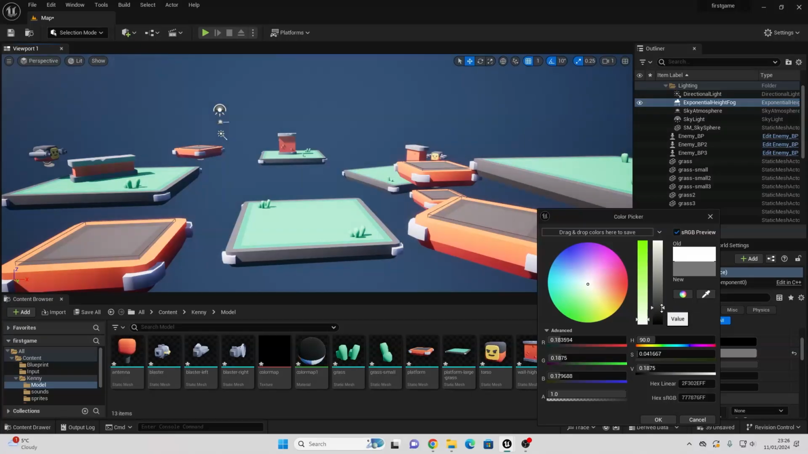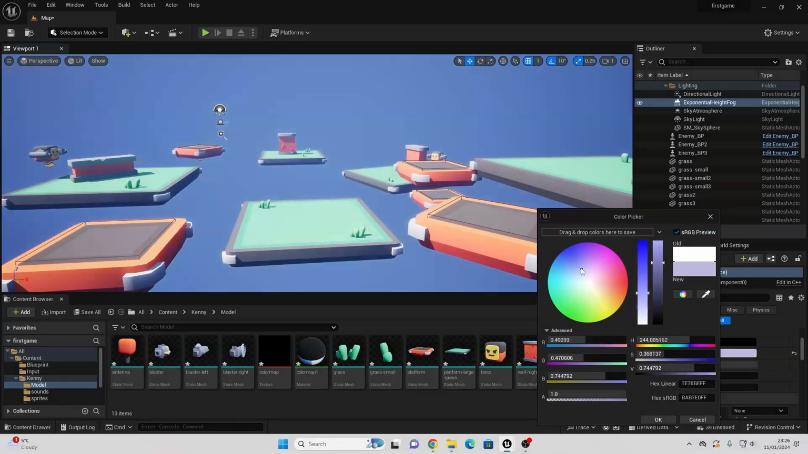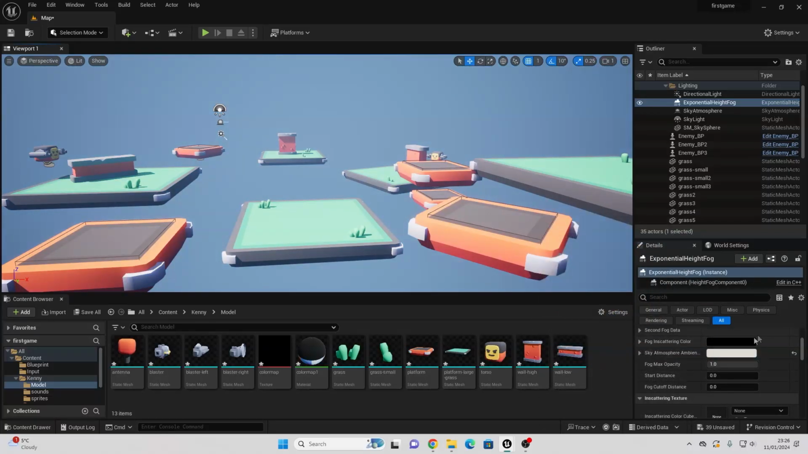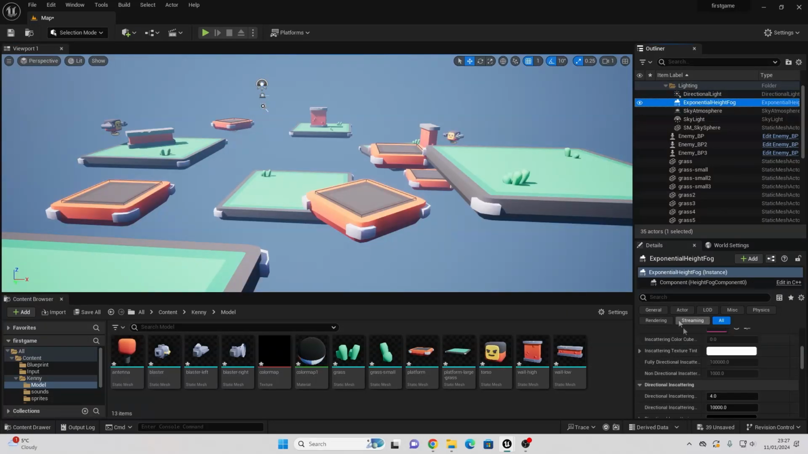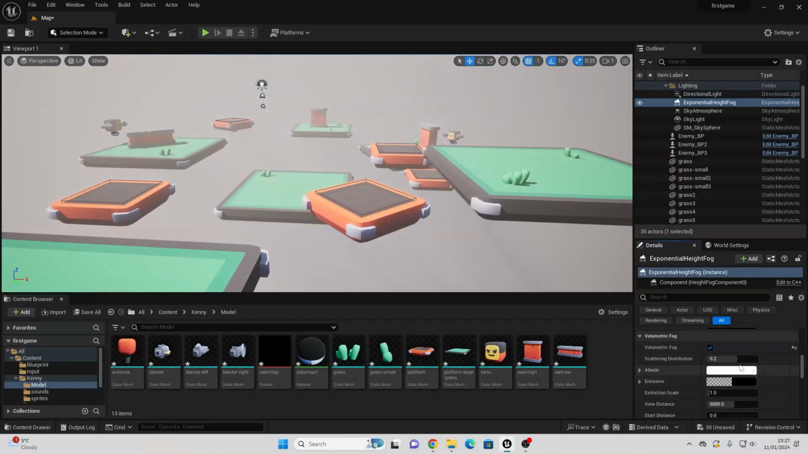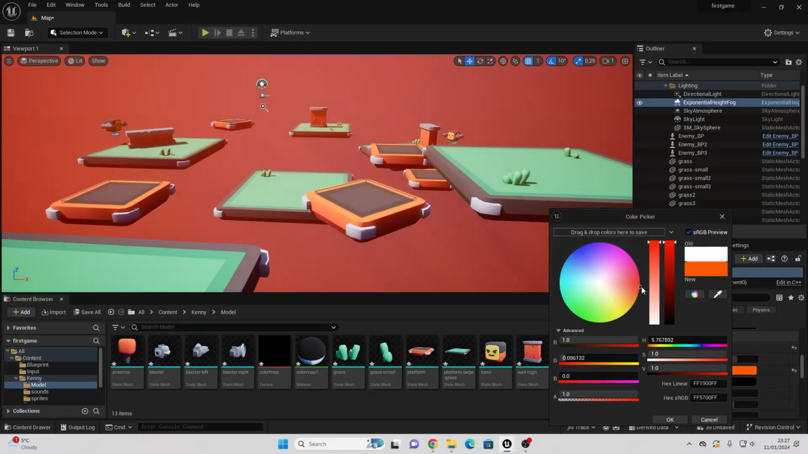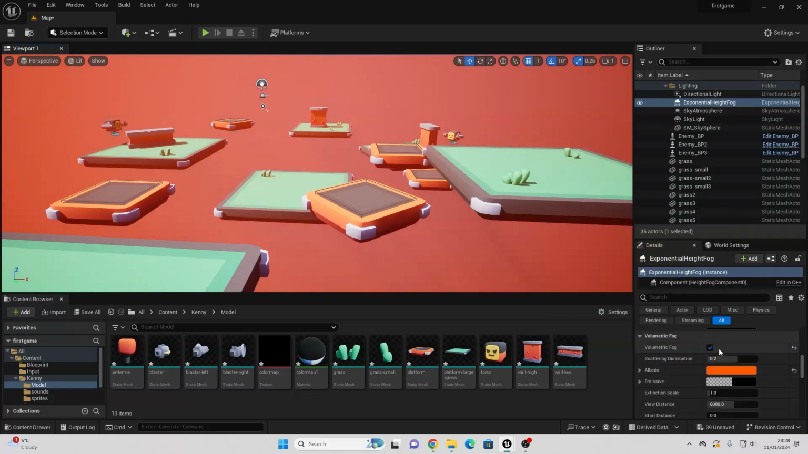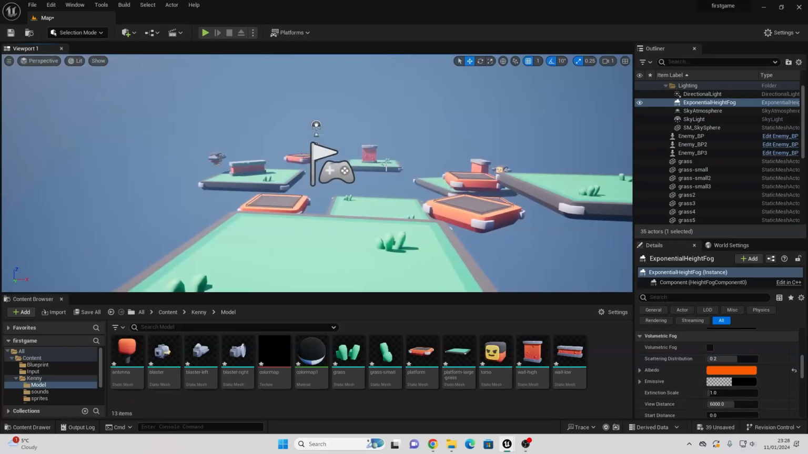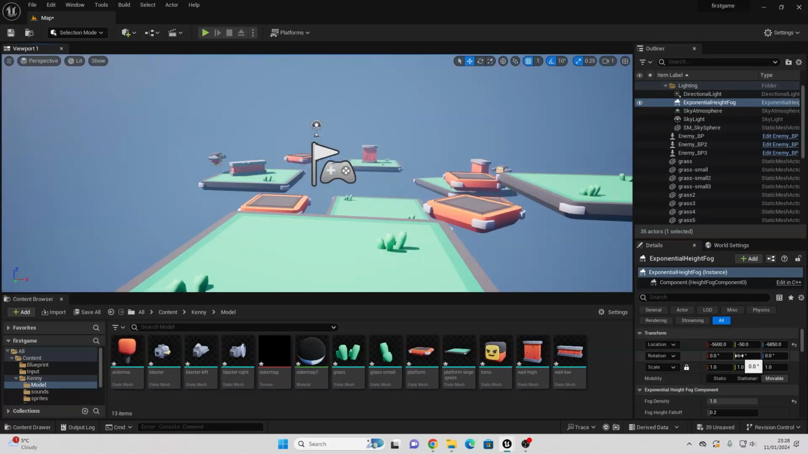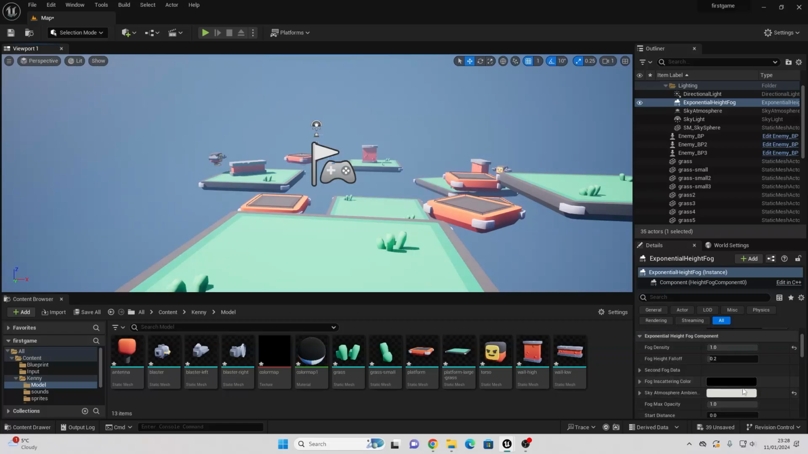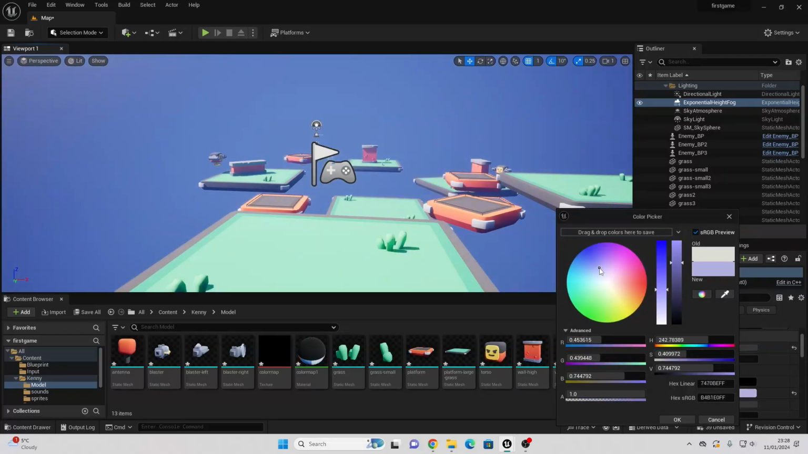Maybe I want it to be, I don't know, kind of dark. But I'm going to make mine... actually, I'll just leave mine at the default. But I just wanted to show you this in case you want to change the color. If we select the exponential fog again and scroll down to volumetric fog, we can also play around with the fog color here. So play around with the directional light and the exponential fog settings. We can really change how this level is looking. I think I'm just going to leave mine at the default. Maybe I'll just change this to be more blue.